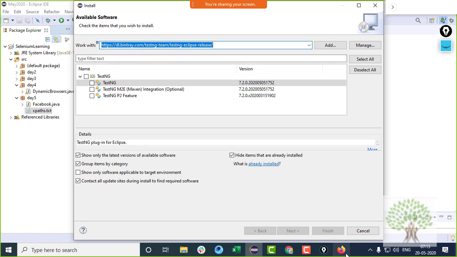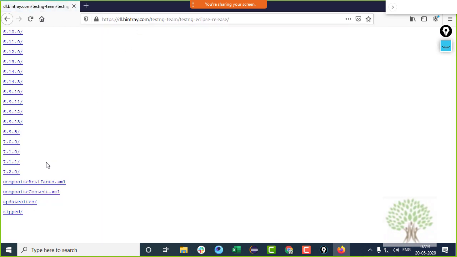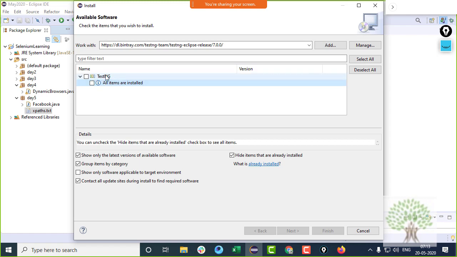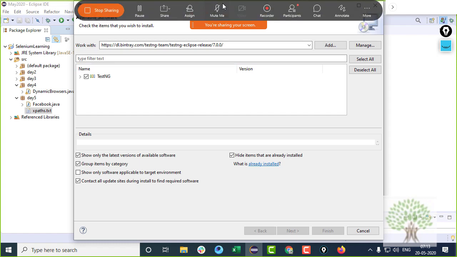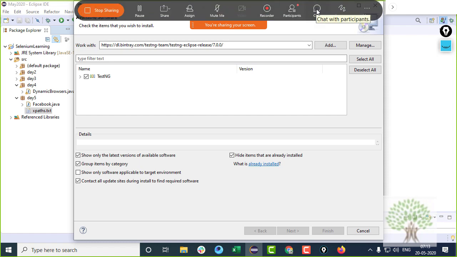Just copy this link and open it in browser. Okay, you will see the link for 7.0 over here. Click on that and again copy the link. Okay, paste it here and you will see TestNG 7.0. It is installed in my machine, so it's saying all items installed. So you just have to select it, click on next, next, next. The Eclipse might restart. In between it might throw an error as well, but just ignore that error.